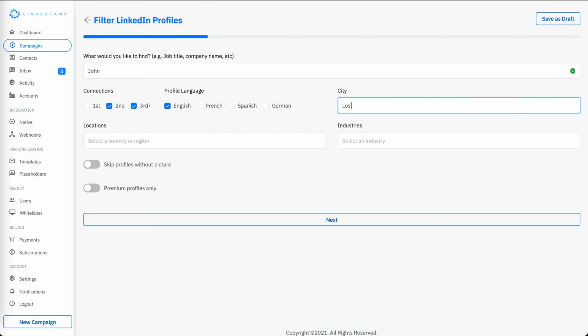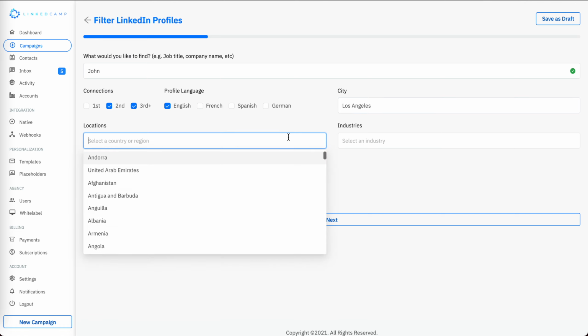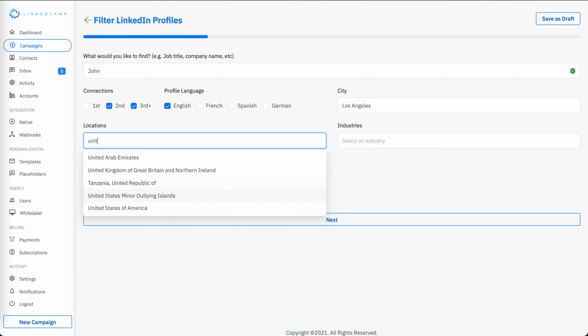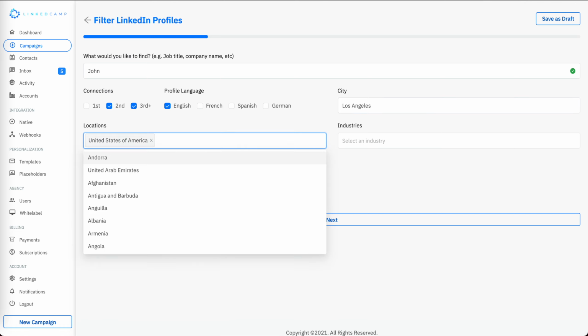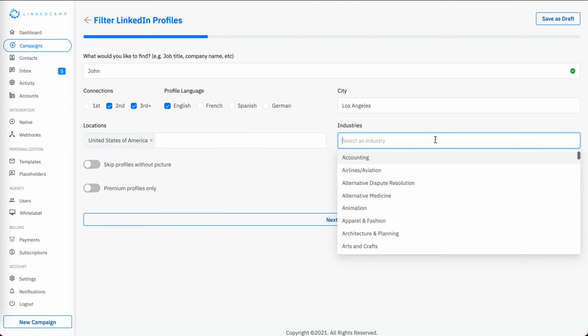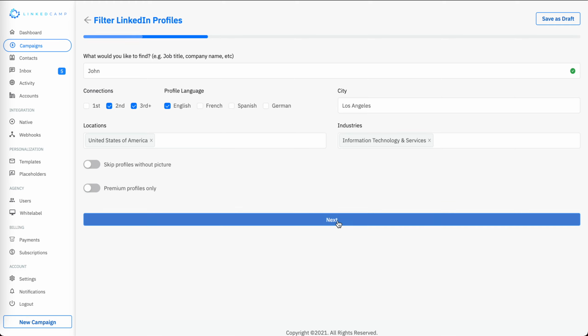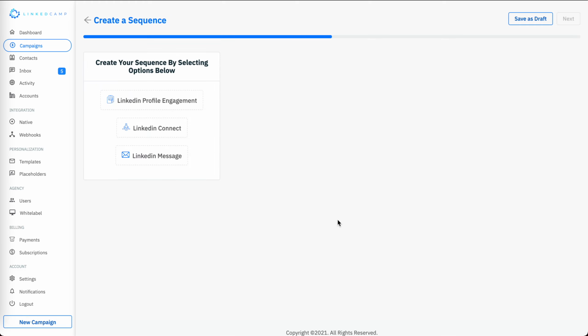I'm looking for John in Los Angeles, in United States of America, and in information technology industry. Moving to the next step, on this step, you get 3 options to set up your sequence. Your campaign will work as per the defined sequence.